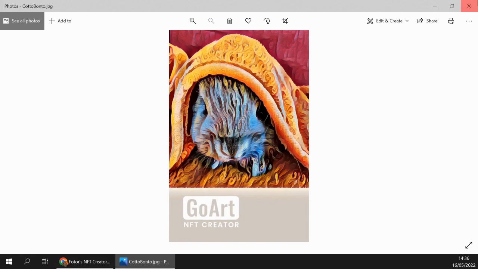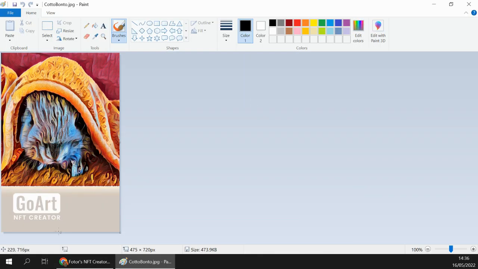This is the NFT that we just created, and we edit it again by right clicking and choosing edit, and then we remove the ad from the image. We save it, and here it goes. Our NFT is ready to publish. Here it is.